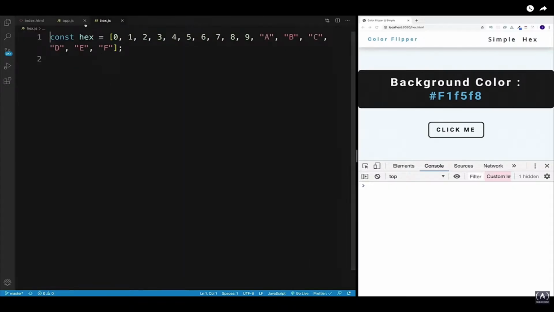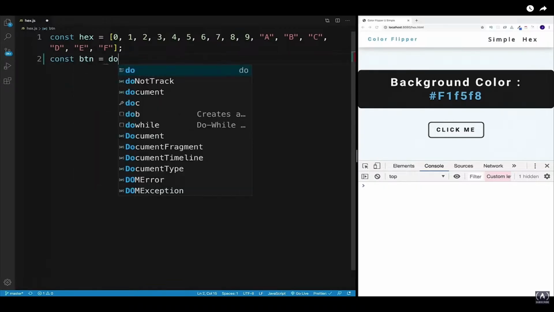So I'll close my sidebar. I don't think I need the app.js or index.html. Like I said, there's going to be a little bit of repetition, but not too much. And I'll start by, again, selecting my button. And if you'd want, you can copy and paste from the app.js. That's up to you, but I'm just going to retype it.